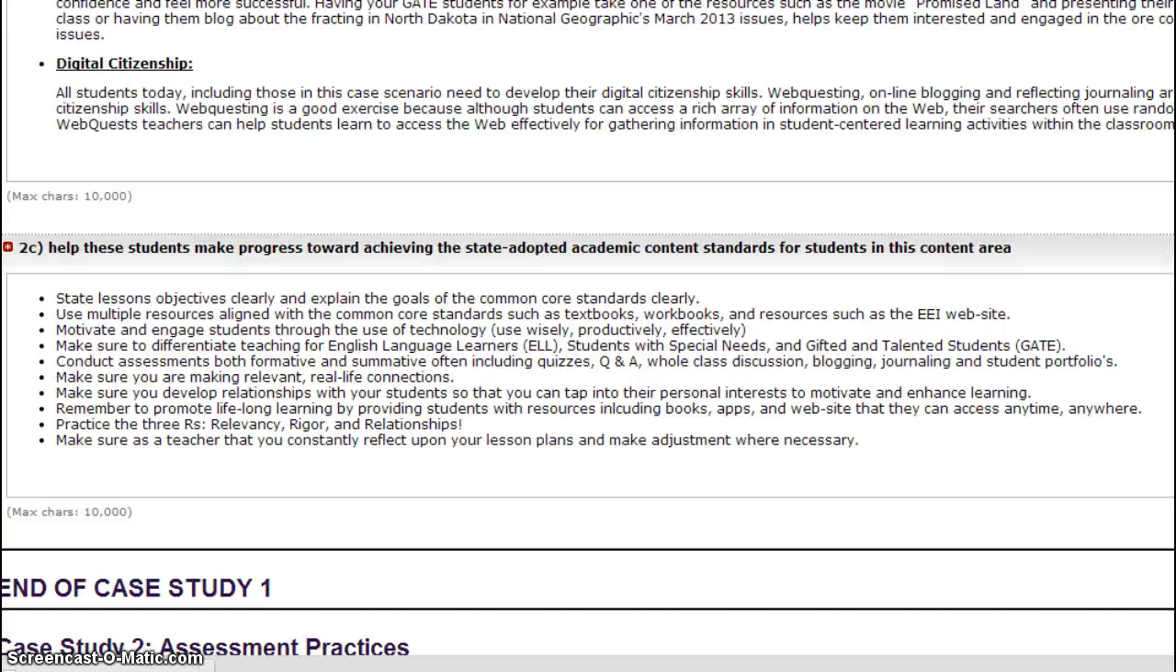Conduct assessments, both formative and summative, often including quizzes, Q&A, whole class discussion, blogging, journaling, and student portfolios. Make sure you are making relevant real-life connections. Make sure you develop relationships with your students so that you can tap into their personal interests to motivate and enhance learning. Remember to promote lifelong learning by providing students with resources. Practice the 3 R's, relevancy, rigor, and relationships. Make sure as a teacher that you constantly reflect upon your lesson plans and make adjustments where necessary.